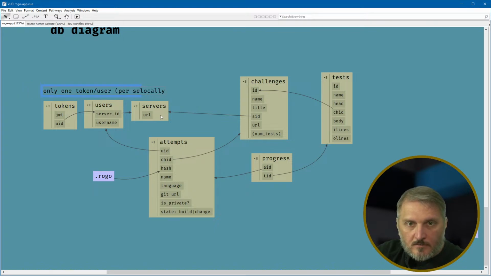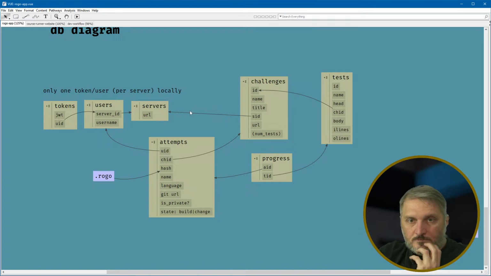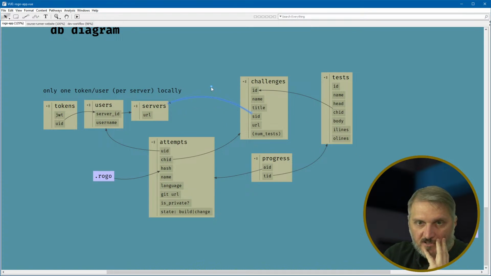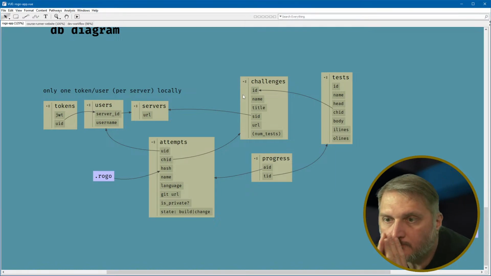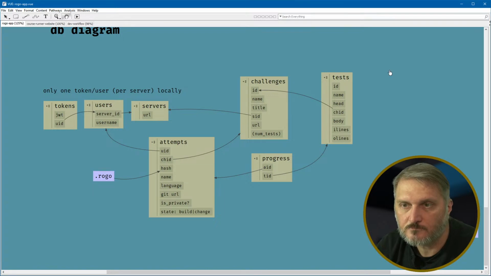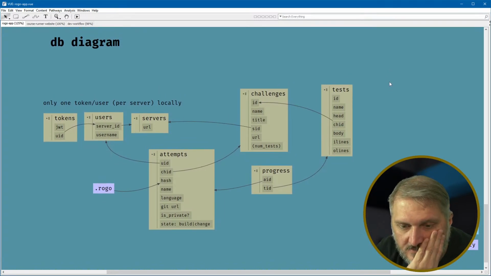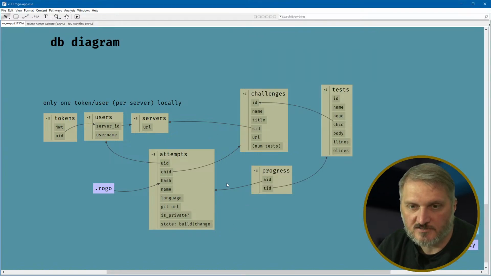Per server, generally only one. Okay. But we'll put the server in there just in case we want to work with multiple servers. I think that's it. Let's go back to the list. So anyway, the progress. Just to flesh this out.